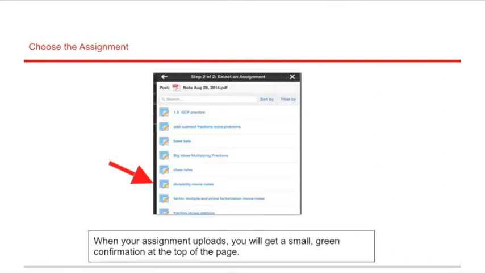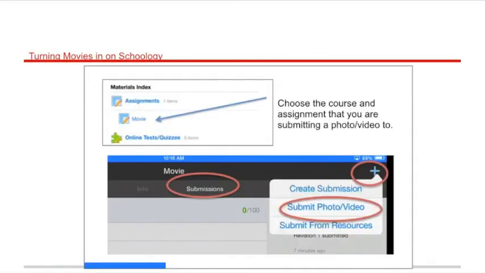And it's going to say, okay, here are the open assignments in health. Which assignment are you working on? And so the student is just going to click on the assignment that they are working on. The thing that's different about submitting a movie to Schoology is that you have to go about it a different way than turning in a note. So what we recommend is that students go to the assignment. So in this case, the assignment is called Movie.